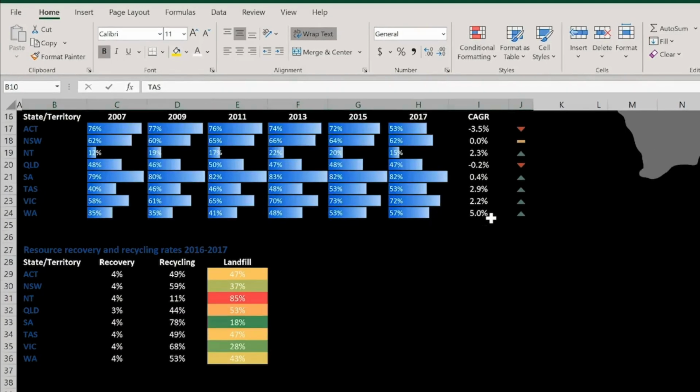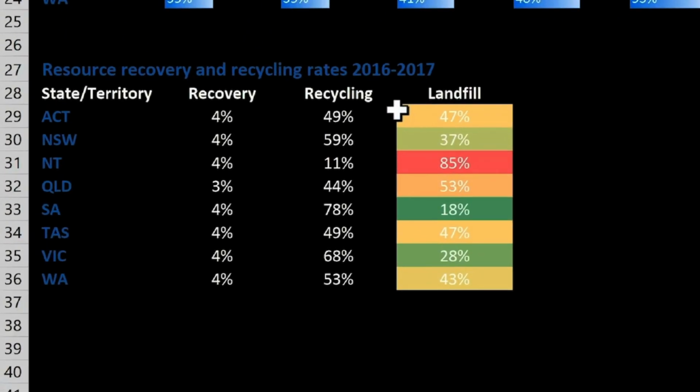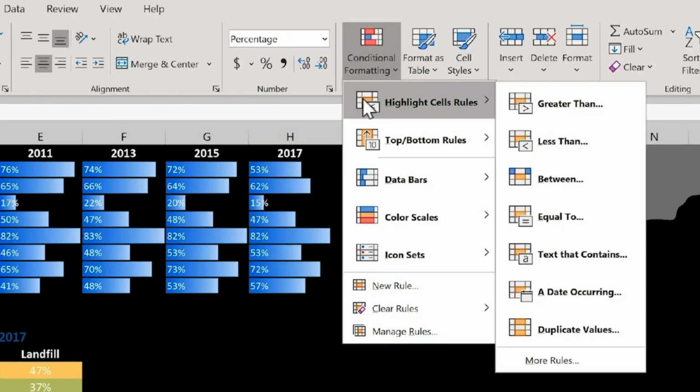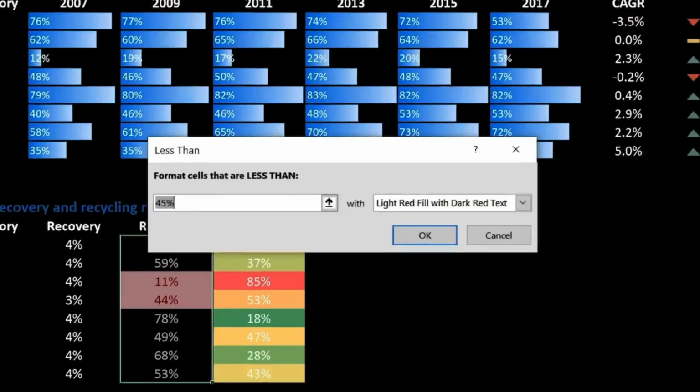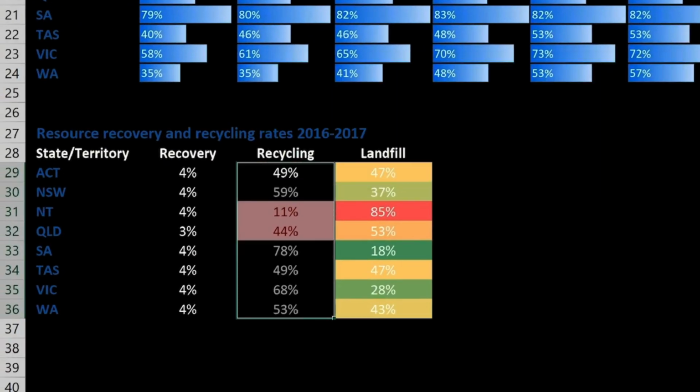Now let's look at something even more specific. So I'm going to scroll down. Rowan wants to identify all the recycling rates that are below 48%. So with selecting our recycling data, come to conditional formatting, come to highlight cell rules, we're going to choose less than and type 48% and click enter to apply. So we have quite a lot of options there, and they're very quick and easy to apply.